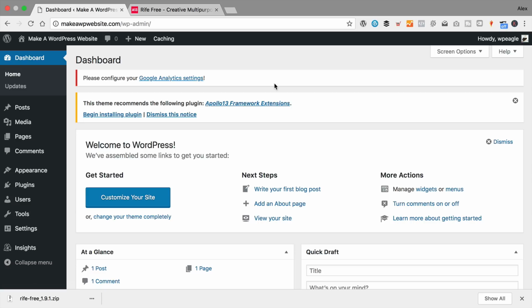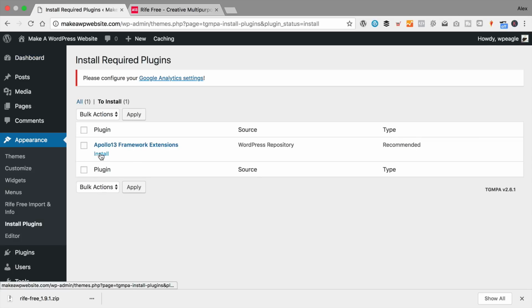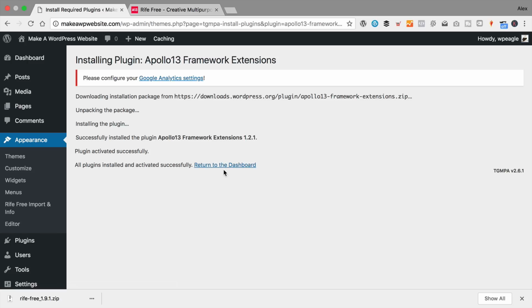Now there's a couple of plugins that we need to install. This one here, Apollo 13 Framework Extensions. It recommends that we install that, so I think we should do that. Let's click Begin Install, and then click Install. And that's done. Let's just return to the dashboard.